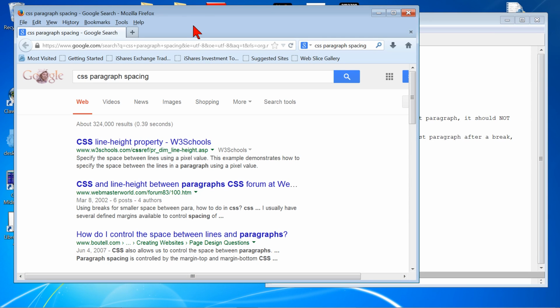This video's purpose is to show you how to edit using a text editor, specifically how to edit a style sheet. This is not primarily to teach you how to use style sheets.